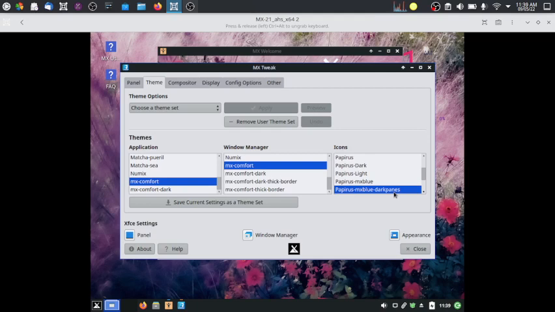So you can say you take MX Comfort Dark for the application, you take Numix as a window manager, and you can use the Papirus Dark. So you can mismatch all the three themes, different themes for these three kinds, that is the application, window manager, icon. So you can mismatch all these themes and create a theme of your own, and then you can save the current setting as a theme set. So it is a very beautiful, very customizable desktop. Full credits to the MX Linux team for this wonderful MX Tweak app.